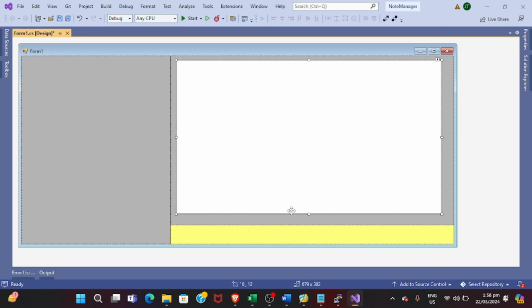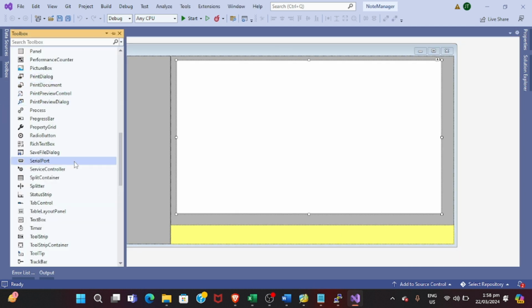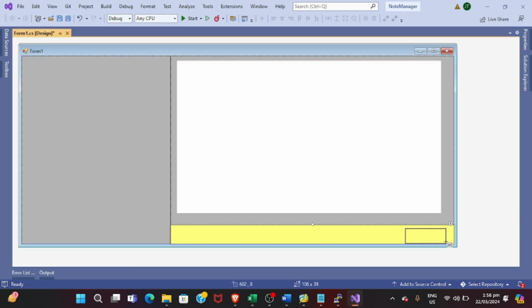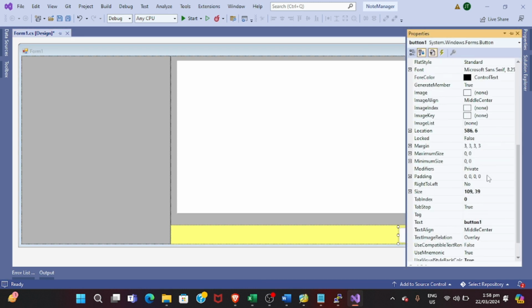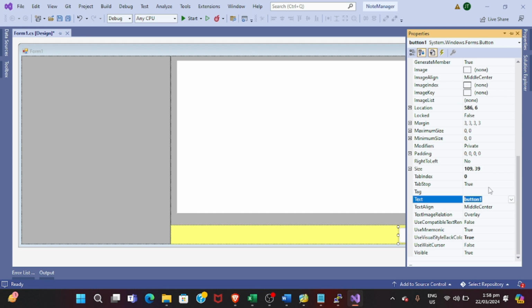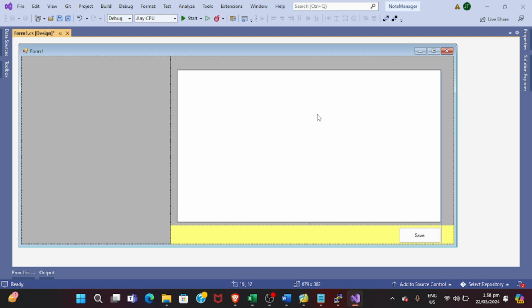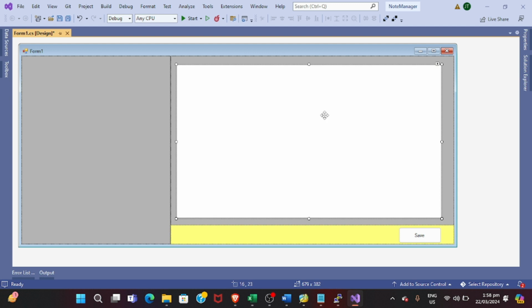Okay, and then I'll add another button for the saving. So I have a button this side that will represent the saving of a certain text file. Okay, save. Okay, I have created the save, and then there. And then I want to add another panel that will dock on the top of the main form.